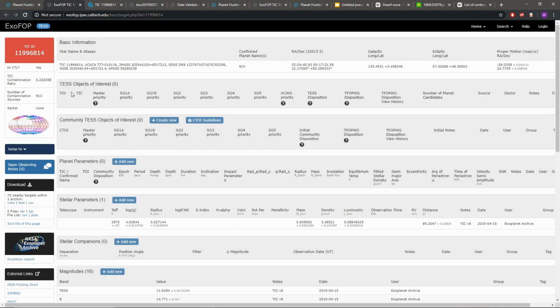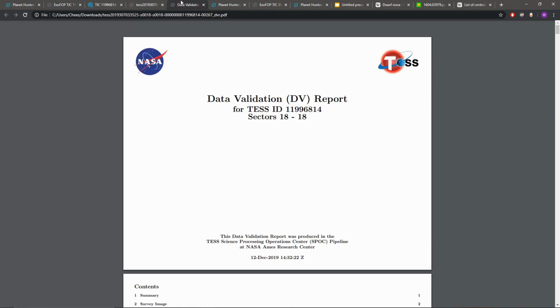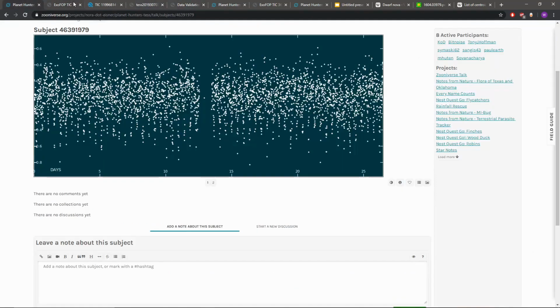But I've never seen a candidate which is higher than 0.35. So it's ideal if you want to. You should always be cautious if you find a possible planet. You should always check this, and also, of course, the vetting summary.